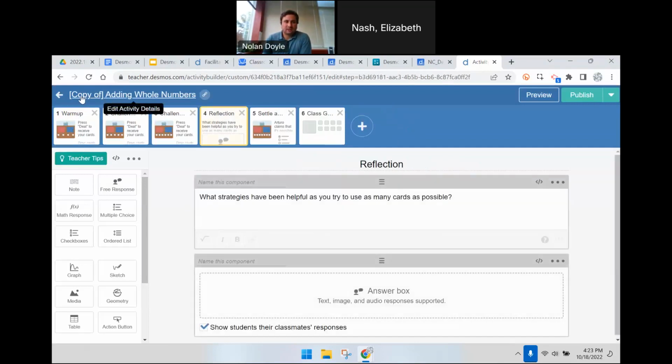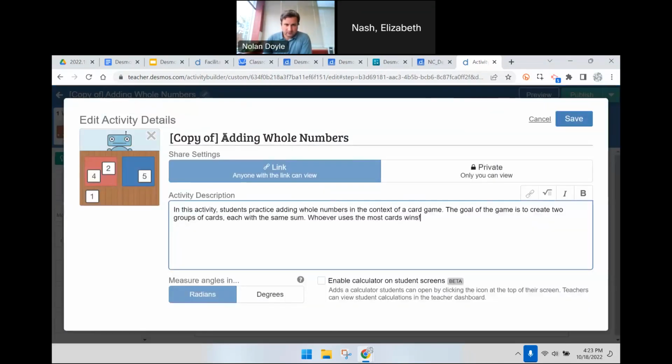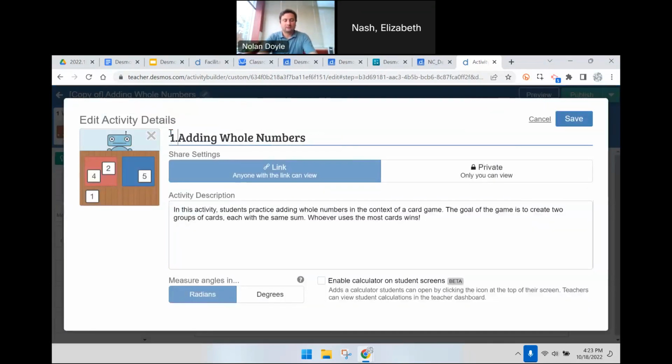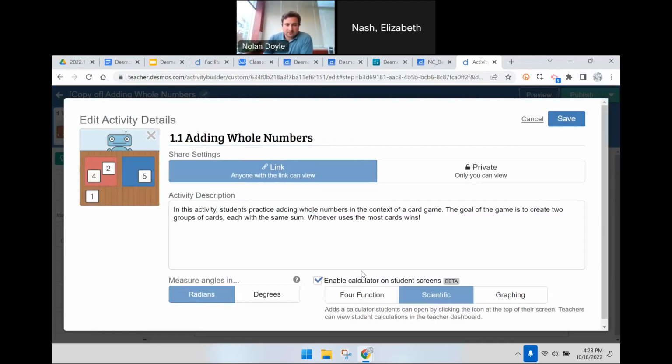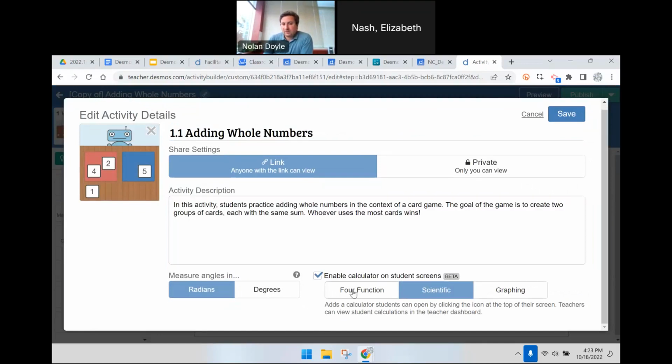Here it's defaulting its name to copy of. So if I click on that, I can change that name. Maybe I have a certain numbering lesson or whatever that I use to label where this is going to fall with my curriculum. I can also enable a calculator to show up. So maybe I want my students to be able to use the 4-function calculator in the activity.